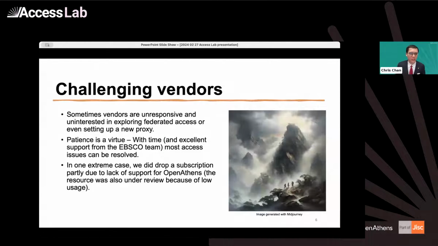There was one extreme case where we did drop a subscription, and that was only partly due to their lack of support for OpenAthens. And I shouldn't even say lack of support, really. It's just a total lack of response. This was a very, very small vendor, and the resource was under review anyway because of low usage.